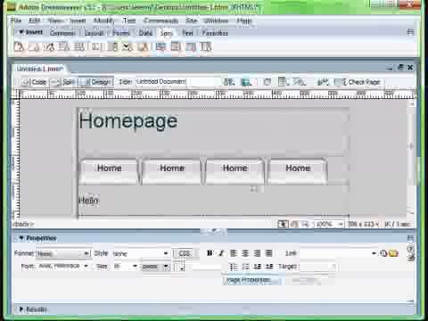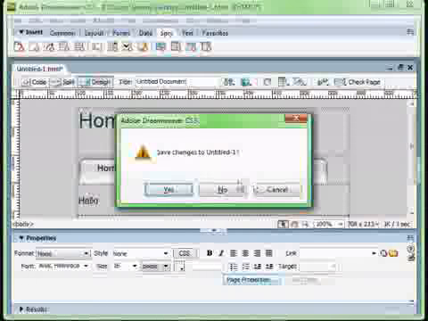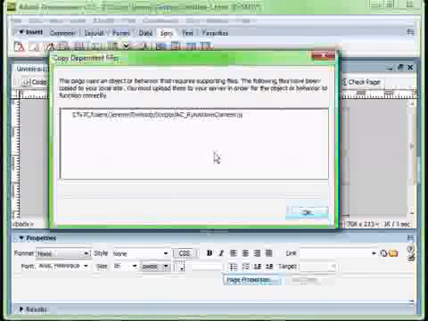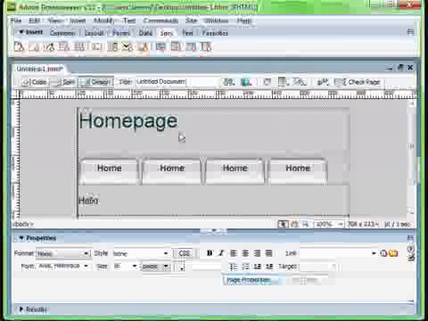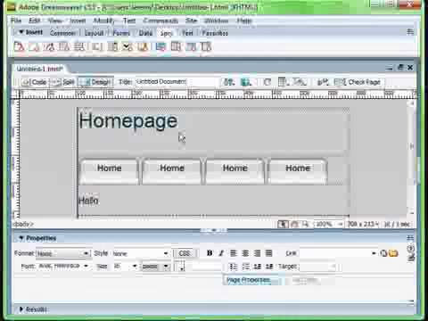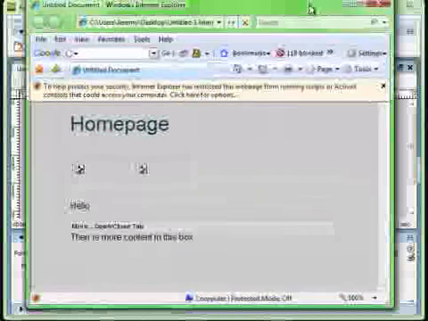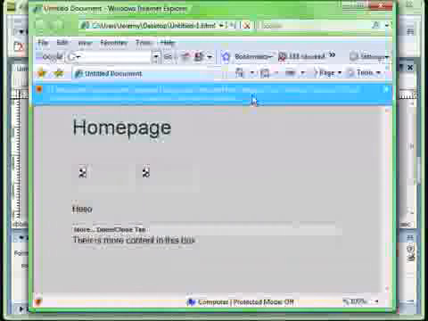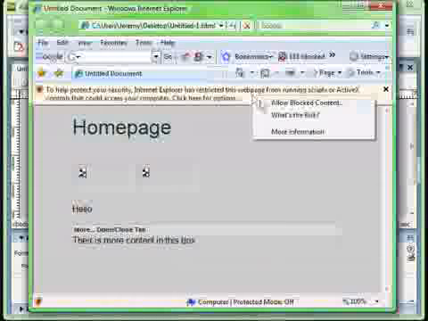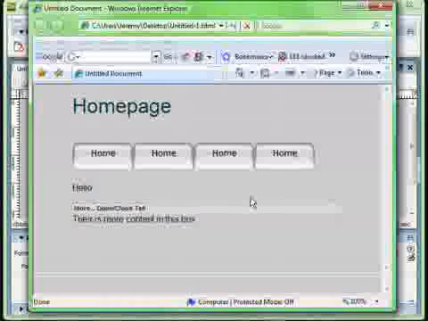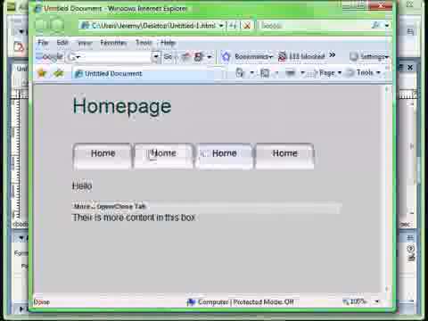And now you can preview it. F12. It will ask you to save. Press yes. Okay, the page has appeared, so just move that down here. Now, see this bar? Unless you allow the blocked content, you won't be able to see your page correctly. So yes, and there we go, our buttons appear.